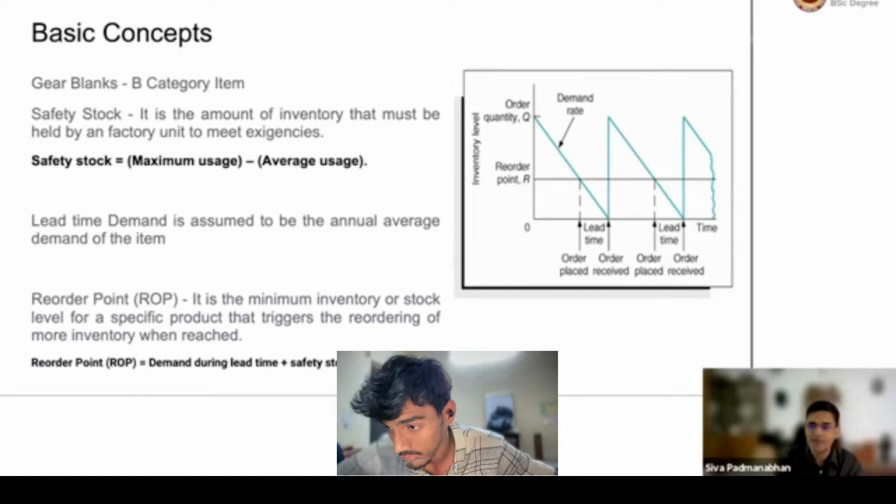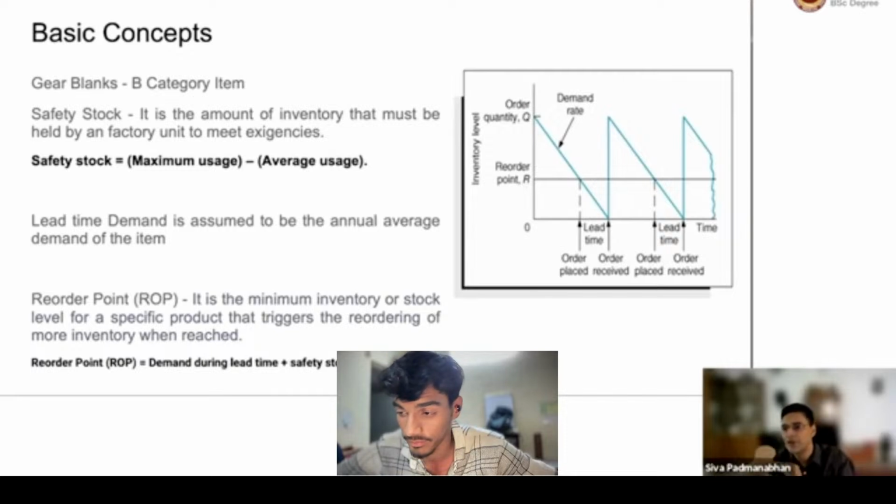The second concept is that after you place the order, there will be some amount of time, called lead time, until you get those products from the supplier. So during that lead time, you still have some demand that you want to cater to. That's called the lead time demand.